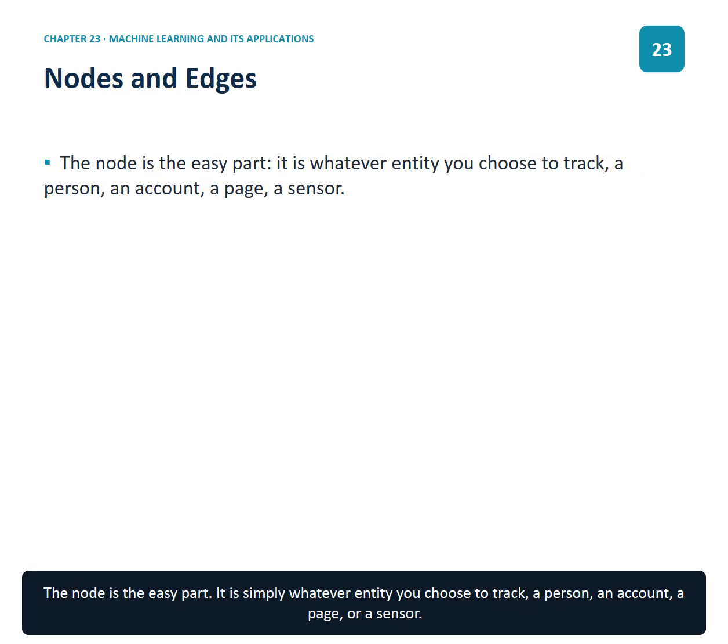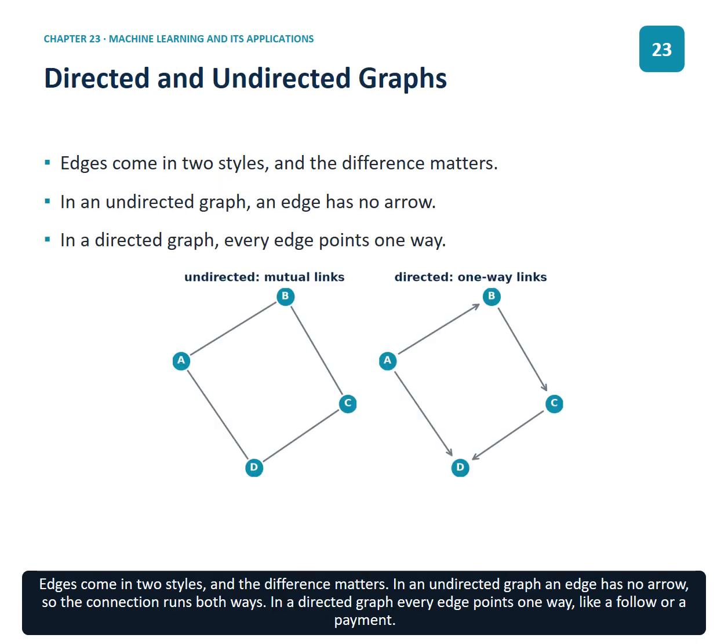The node is the easy part. It is simply whatever entity you choose to track: a person, an account, a page, or a sensor. Edges come in two styles, and the difference matters. In an undirected graph, an edge has no arrow, so the connection runs both ways. In a directed graph, every edge points one way, like a follow or a payment.